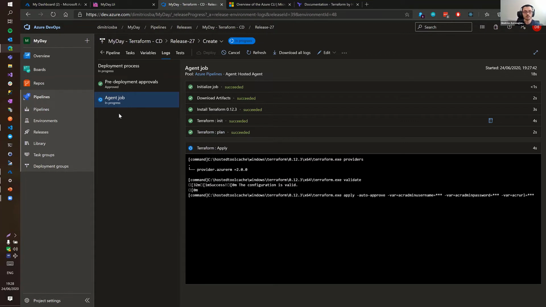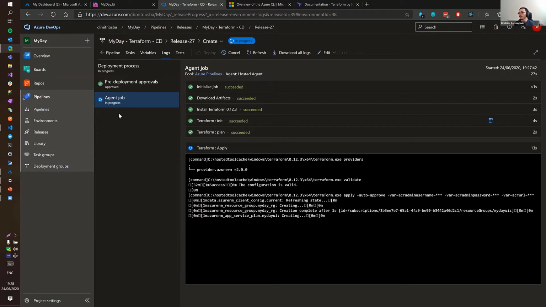As you can see, the pipeline is running. We are already in the apply stage. I did not specify it; yes, I have just used again the auto approve switch, and it's running.